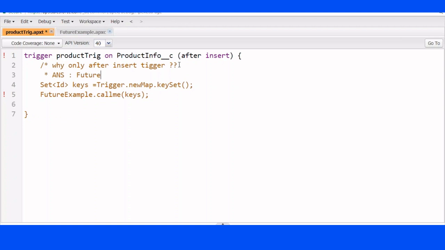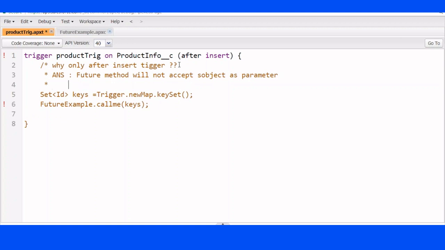Future method will not accept sObject as a parameter. As an alternative, as a workaround, instead of the sObject, we can pass the record ID.